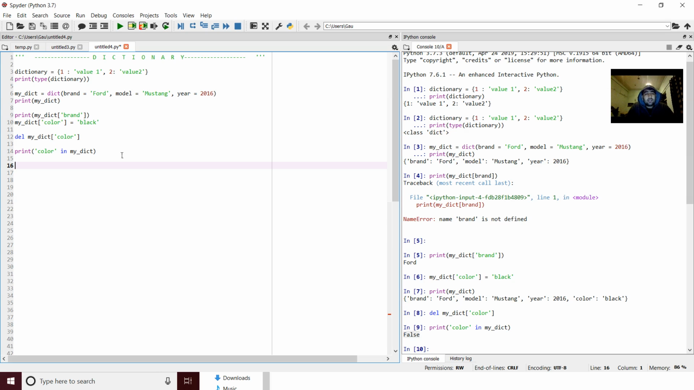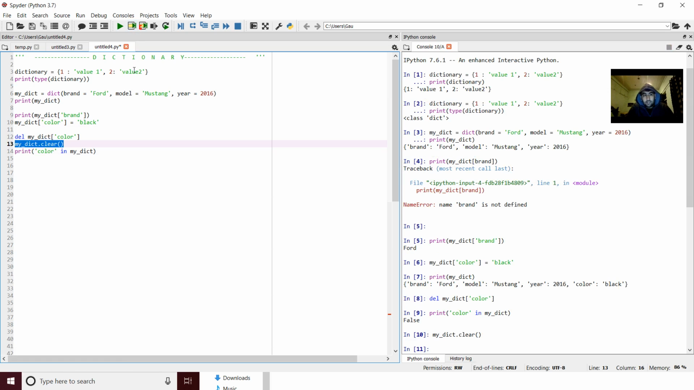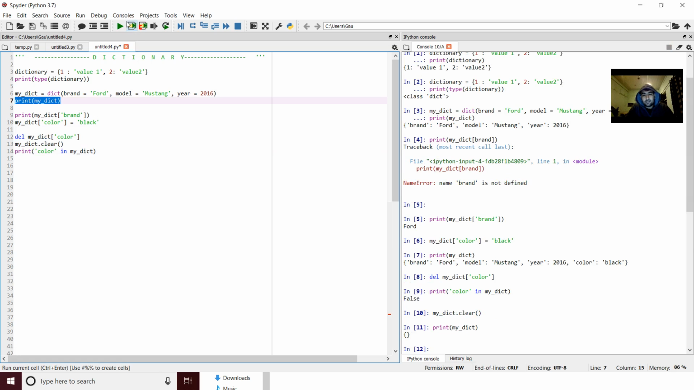Now suppose that, just like this delete command, you have to completely clear your dictionary, so there's also a clear command that you can use. Say my dictionary dot clear, right? This is how you can also empty your dictionary, totally nullified. Now if I go and print my dictionary, you will see that it is a blank dictionary, just empty curly brackets. This is how you define a dictionary. Also you can have a nested dictionary. Now let me discuss what a nested dictionary means.